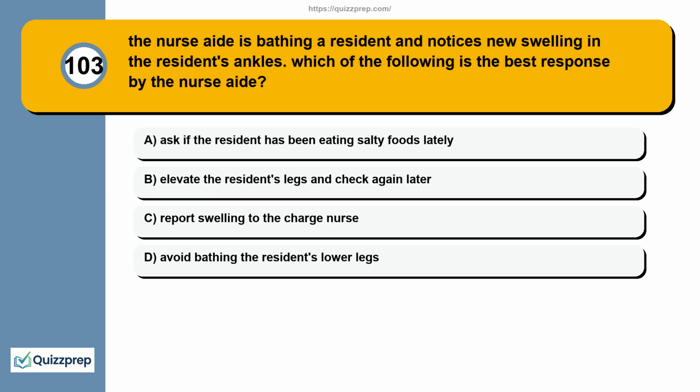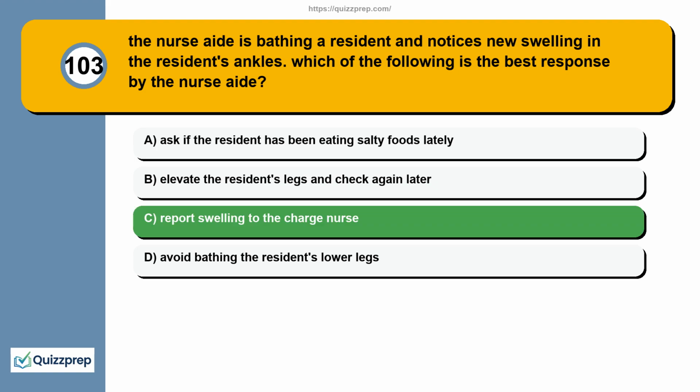Question 103. The nurse aide is bathing a resident and notices new swelling in the resident's ankles. Which of the following is the best response by the nurse aide? Option A, ask if the resident has been eating salty foods lately. Option B, elevate the resident's legs and check again later. Option C, report swelling to the charge nurse. Option D, avoid bathing the resident's lower legs. The correct answer is option C, report swelling to the charge nurse.